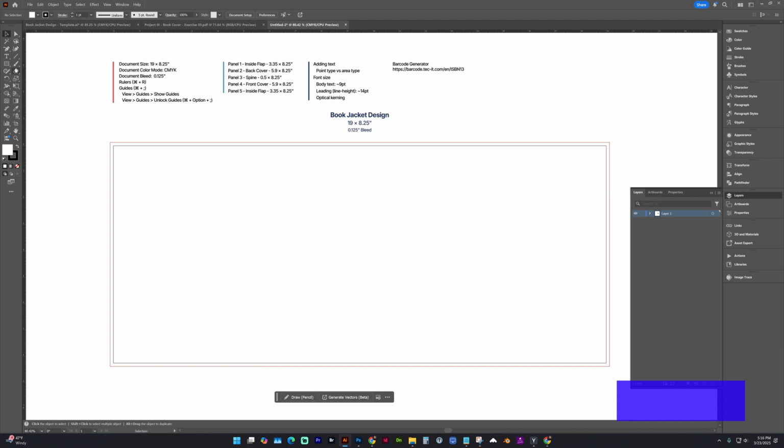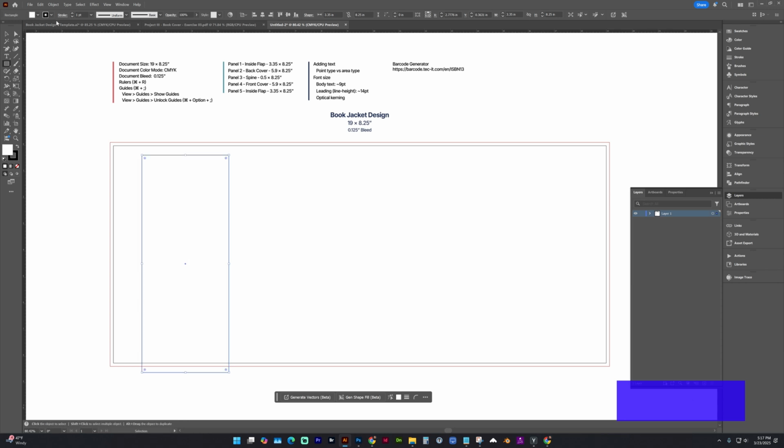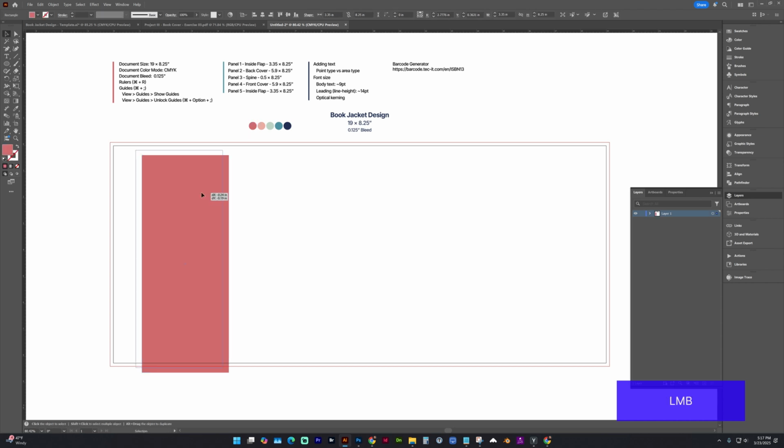For creating the panels, we're going to use the rectangle tool, M for shortcut. And I'm just going to click on the screen. And the width of this inside flap is 3.35 by 8.25. Okay. And you can change the color of that if you would like. I just copied my colors. It'll be a little bit easier to see each panel separately.